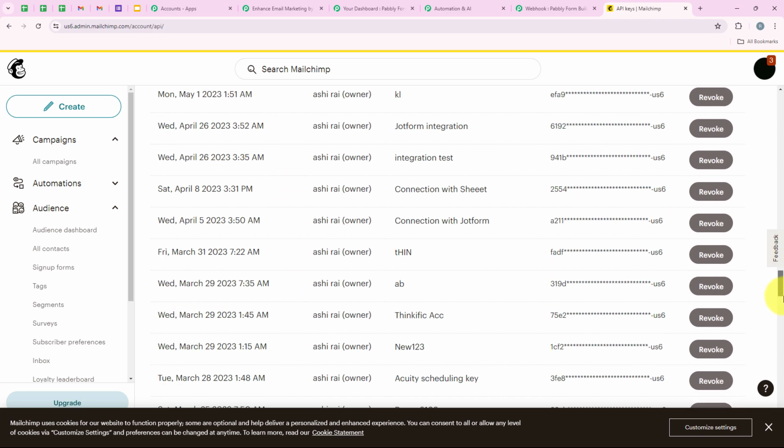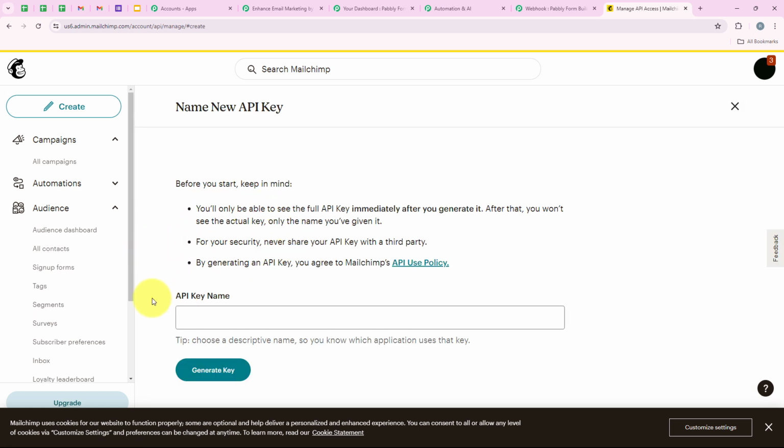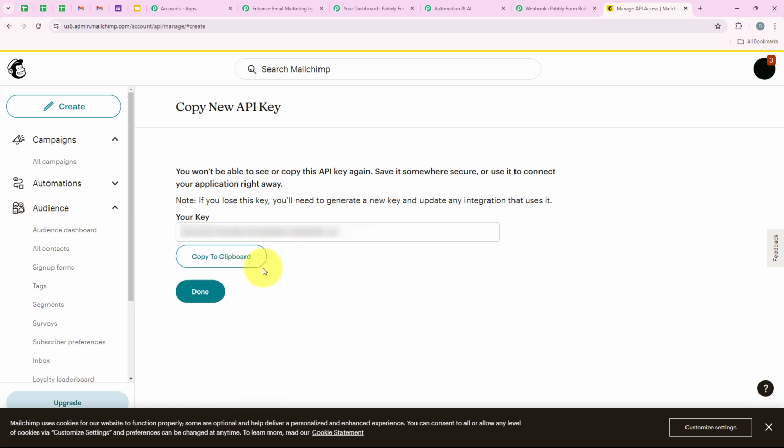So I'm going to scroll down, and yes, over here you can see create a key. So I'm going to click on this, and now it is asking me for the key name. So I'm going to keep the key name as new subscriber. And now we are going to click on generate key. And yes, you can see that it has generated my API key.